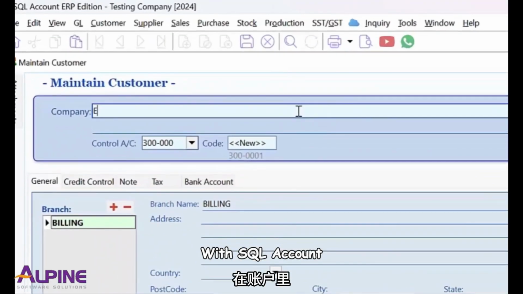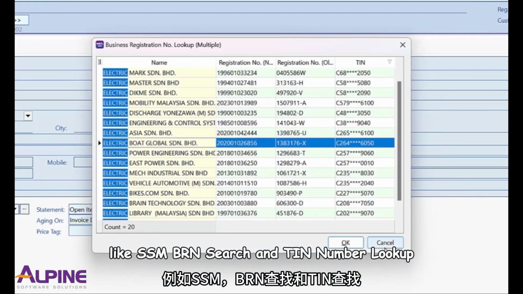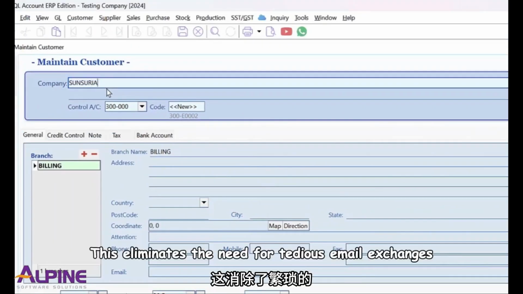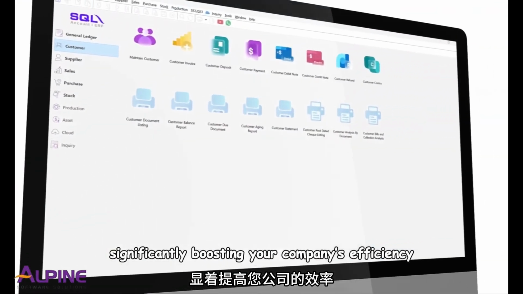With SQL Account, we've streamlined your workflow by integrating features like SSM BRN search and TIN number lookup. This eliminates the need for tedious email exchanges to collect information from customers individually, significantly boosting your company's efficiency.